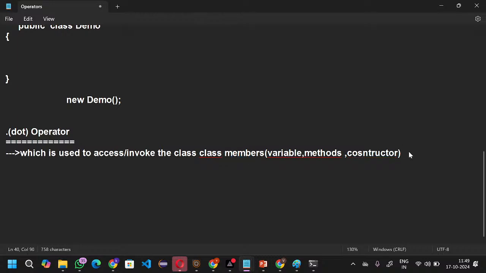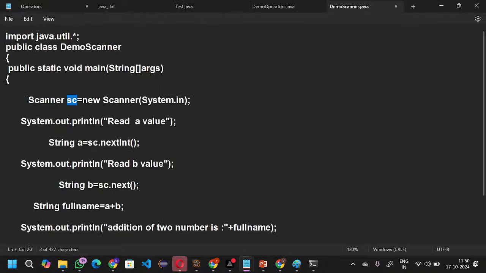Very good. So is there any example? Is there any syntax for the dot? How to use the dot operator? Yes, we have an example. I will show you the example. Let's take the same example of the Scanner class. Scanner is the class, and we have created the object by using the new operator. Again, this object we are storing in the reference variable sc.